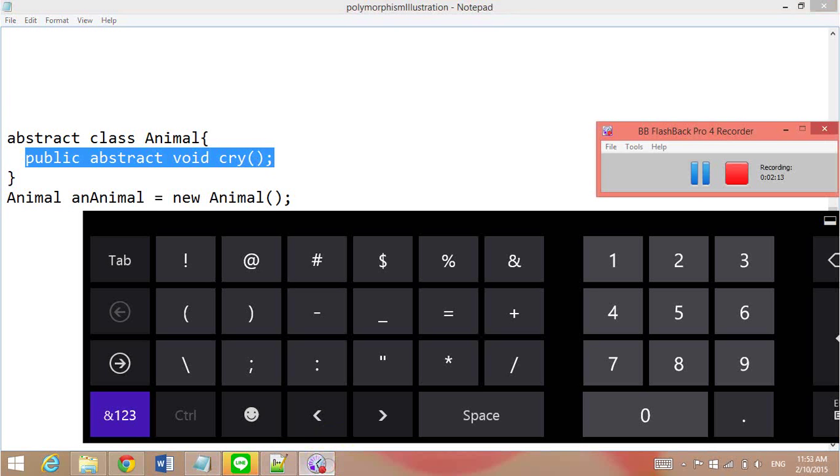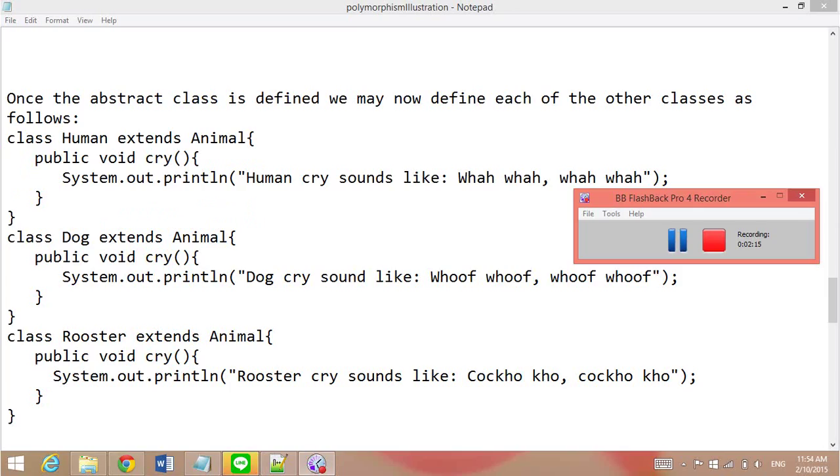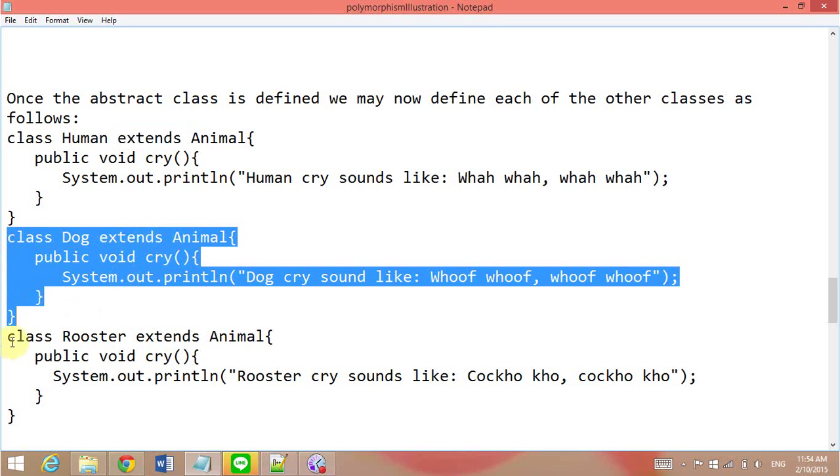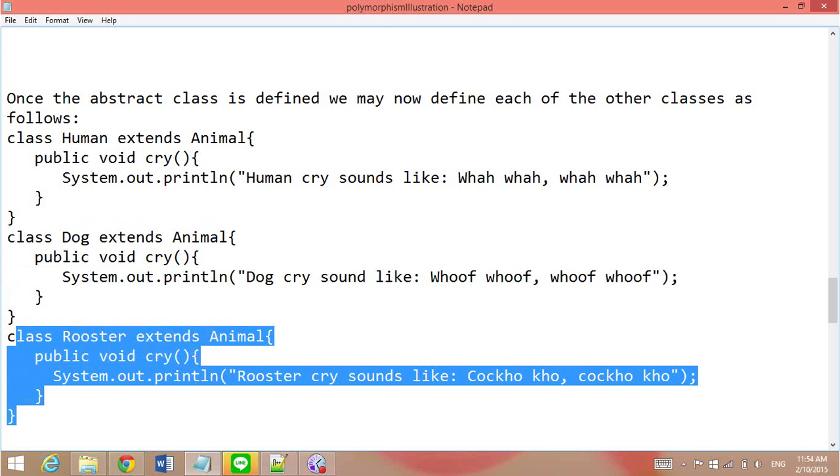So carrying on, once the abstract class is defined, we may now define each of the other classes as follows. So we may have class human, but this time we use the keyword extends to identify that it is a type of animal. Similarly, we have the dog class, which uses the keyword extends, and the class rooster, which uses the keyword extends. So observe the use of the extends keyword to signify inheritance in Java, that is, the extends keyword is the same as the is-a relationship in UML.